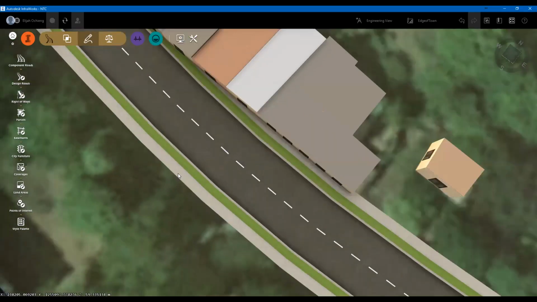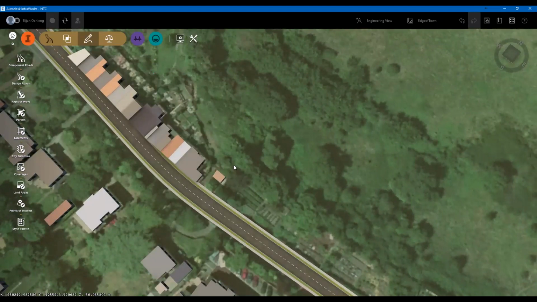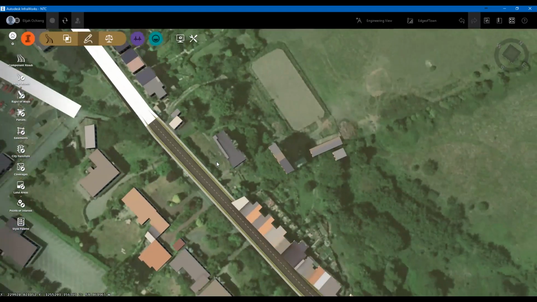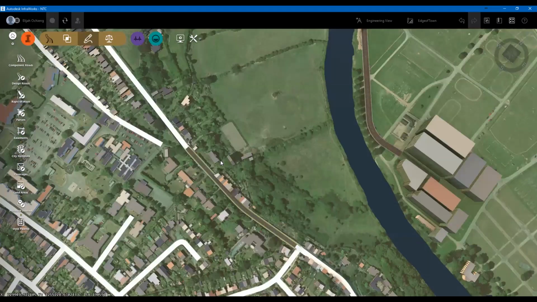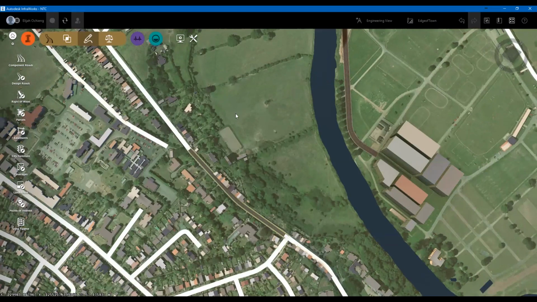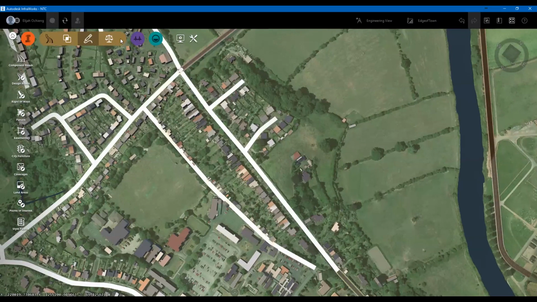So it's very, very easy to create a road where none exists and also to start the design of a road where one already exists, just by upgrading it: selecting it and converting it into the particular road class that you want to use.